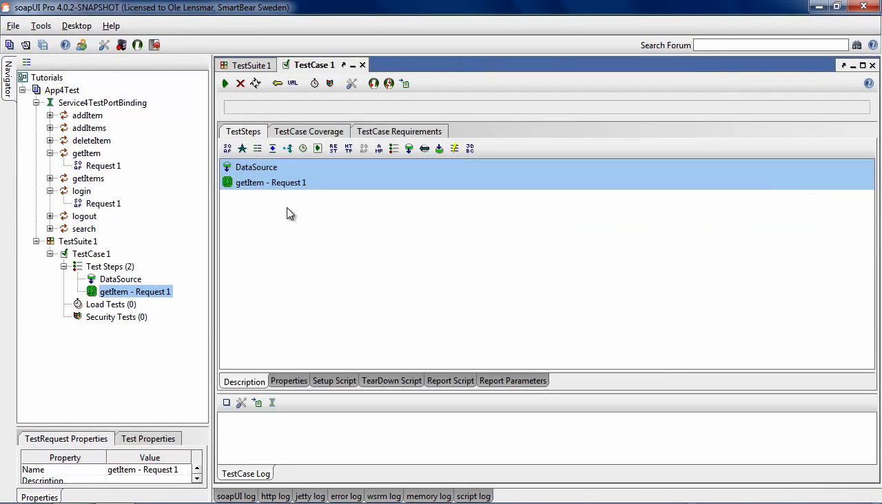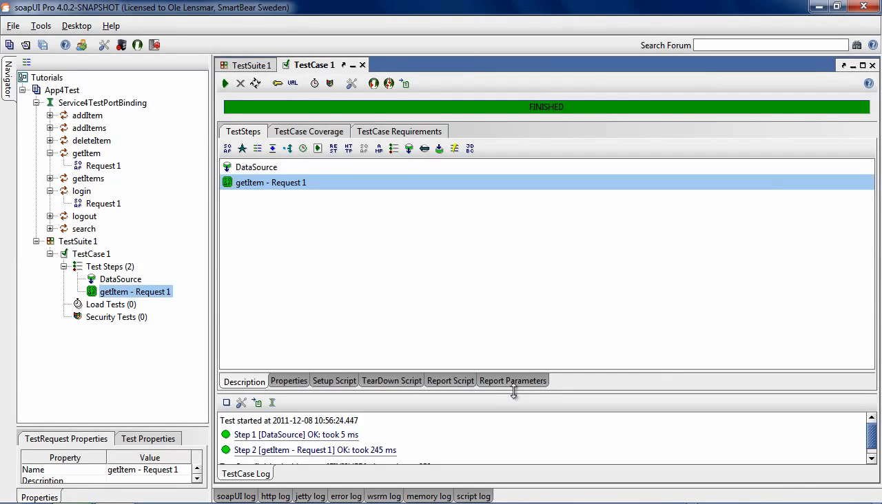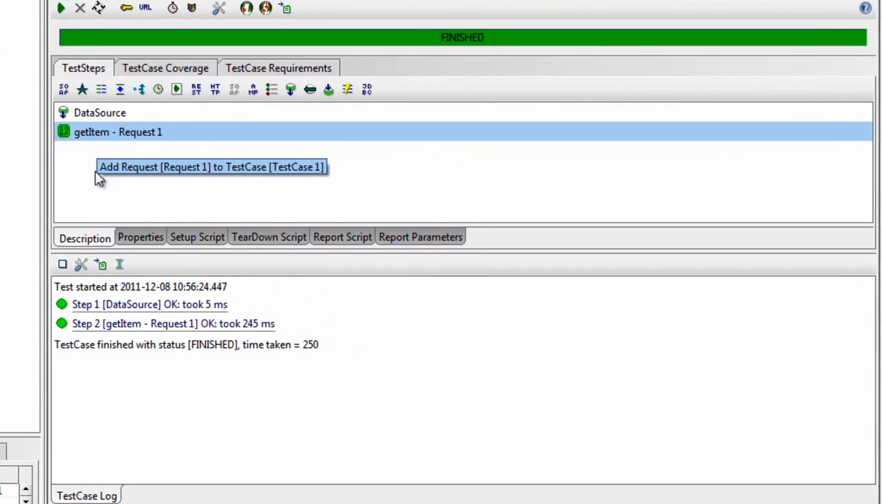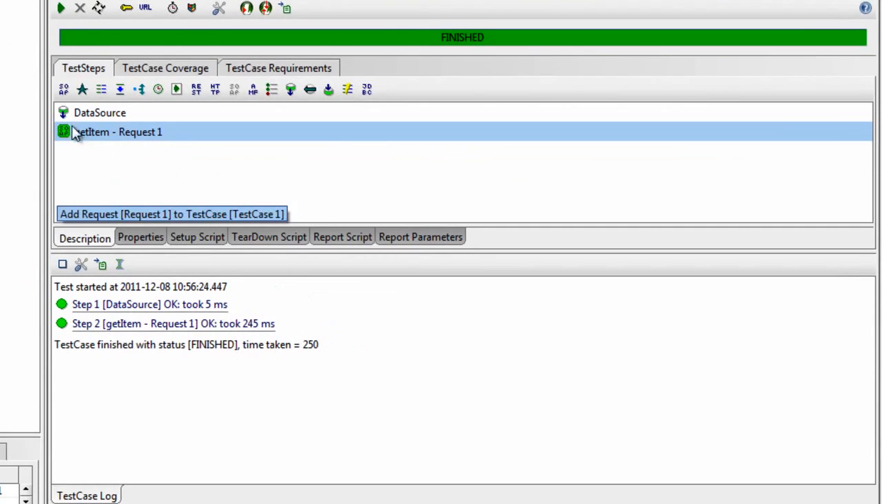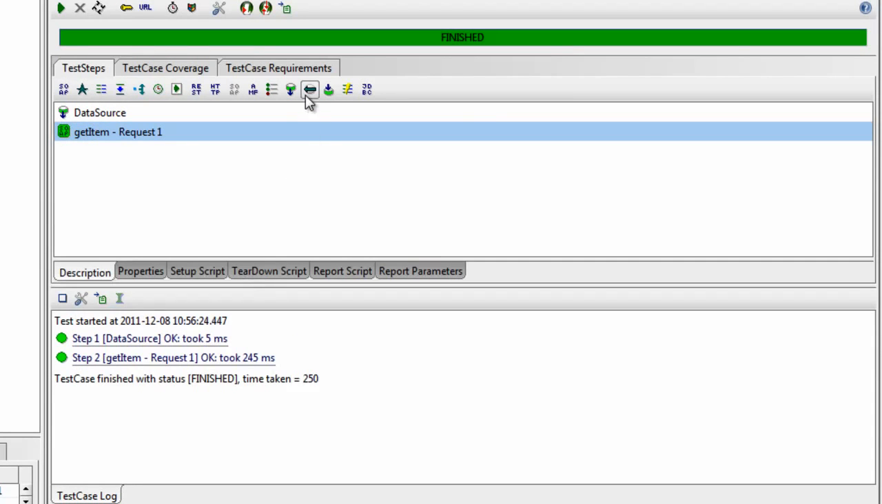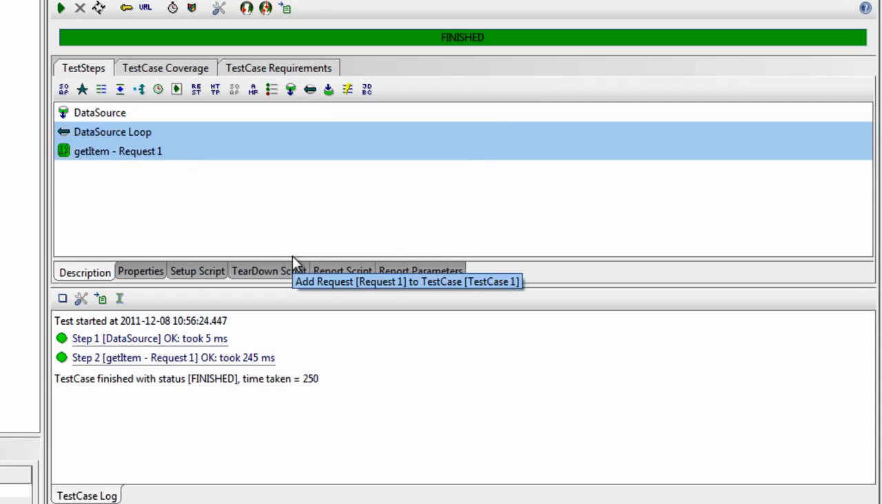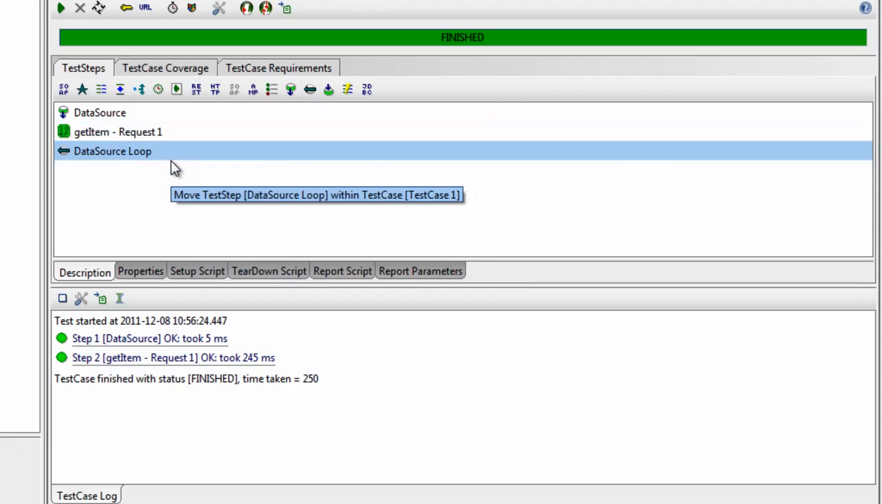So let's go back to the test case, and if I run this test just as it is, it's only going to send one request, but that's not what I intended. I intended to send one request for each row in the data source. So the final touch here is to add a data source loop test step after the request. Just move that down here.